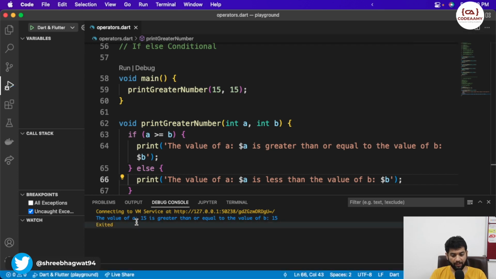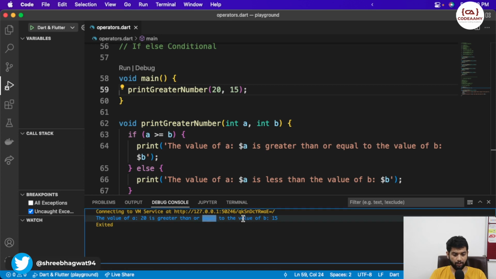If I press the play button, the first condition should run. The value of A 15 is greater than or equal to the value of B 15. And even if I change this to 20 and run it, I'll still get the same result. The value of A 20 is greater than or equal to the value of B 15.